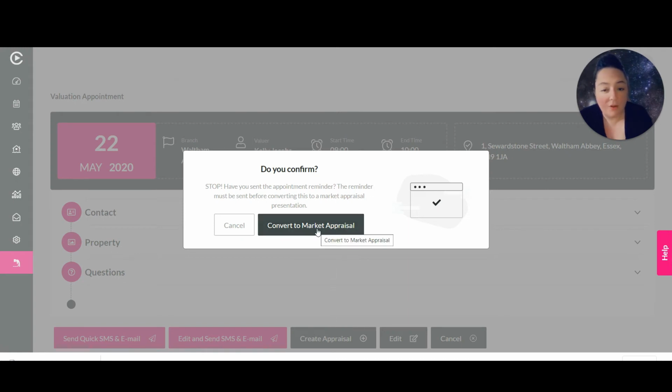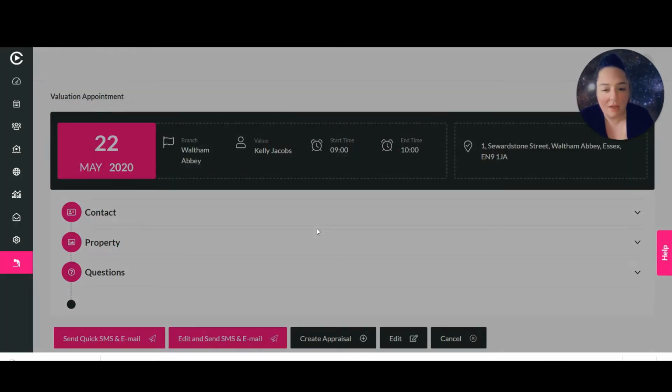Click on Convert to Market Appraisal. Once you do so, this will no longer be an appointment and you will no longer be able to make any edits to it again. It's very important to remember that. If you need to make changes after you've converted to a market appraisal or the client has canceled, then it's important to create a new appointment, and that will sit in the system and you'll be able to make those changes. So click on Convert Market Appraisal.